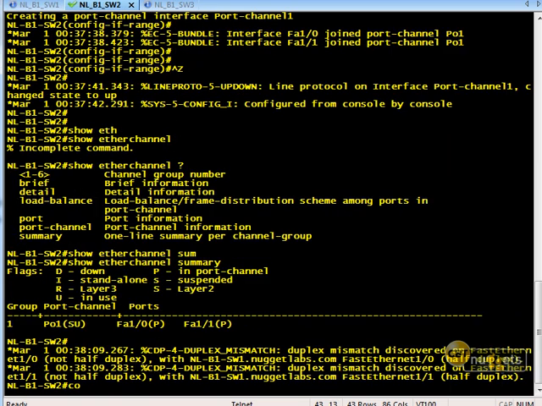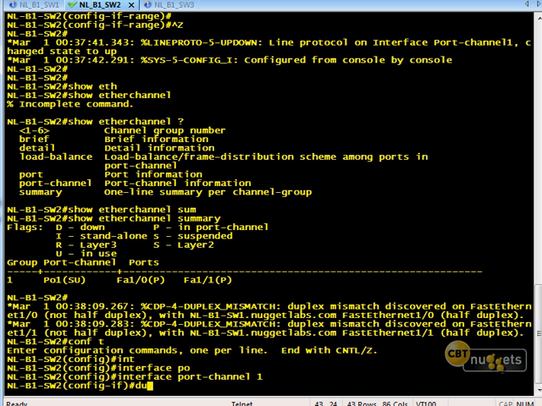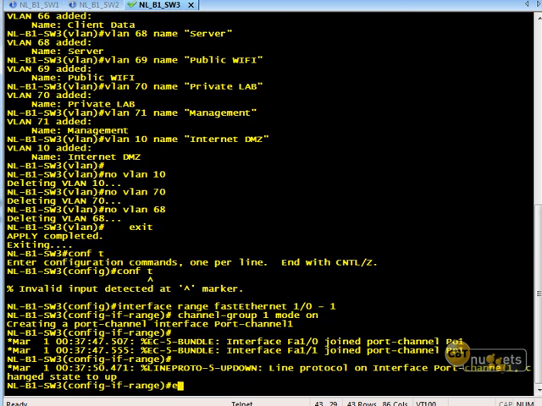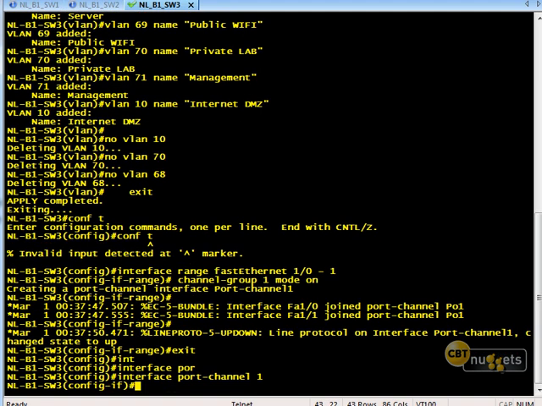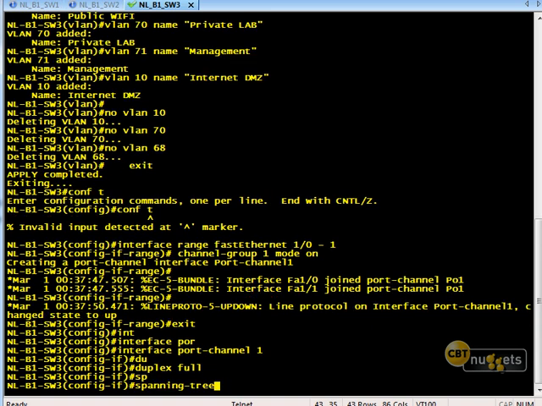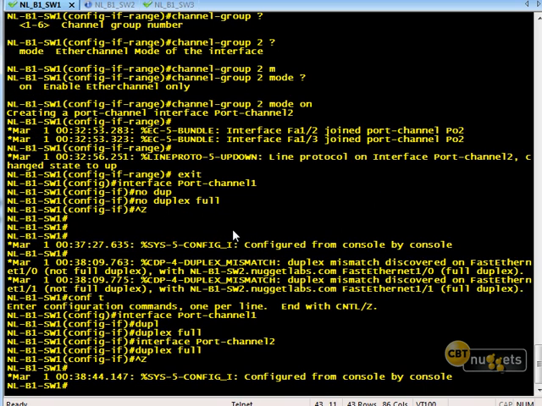Okay, so let's go back into here. Let's do, oh, I haven't typed in the command yet. Interface port channel 1, duplex full. Hard code it. Exit, interface port channel 2, duplex full. There we go. We're hard coded all the way around. This one doesn't allow us to hard code the speed. We probably could if we went under the individual interfaces.